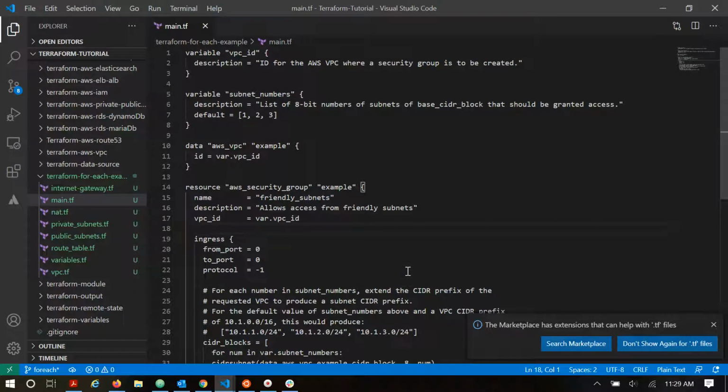Hello friends. There is a quick question on how to install a plugin extension in VS Code. There is a requirement for the specific Terraform plugin installation, so let's see how we can install the Terraform plugin in VS Code.